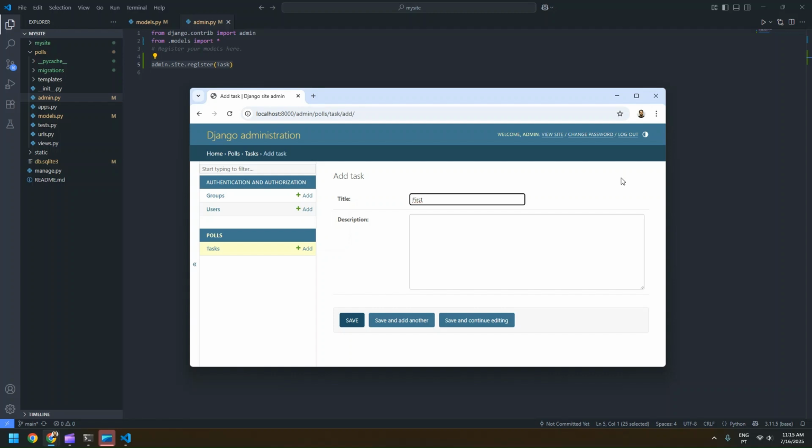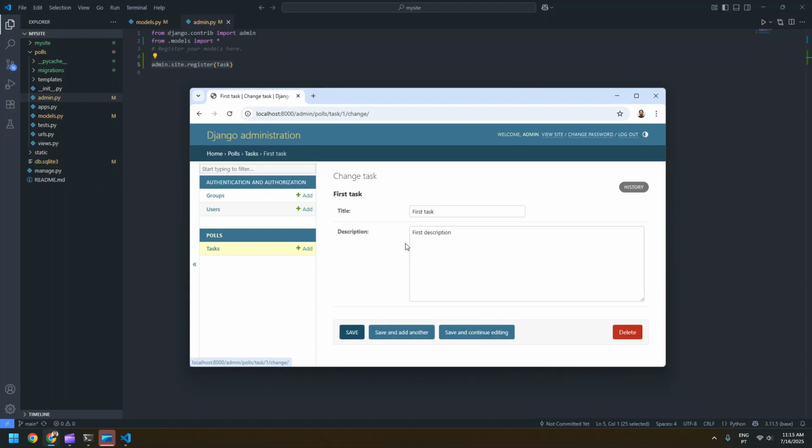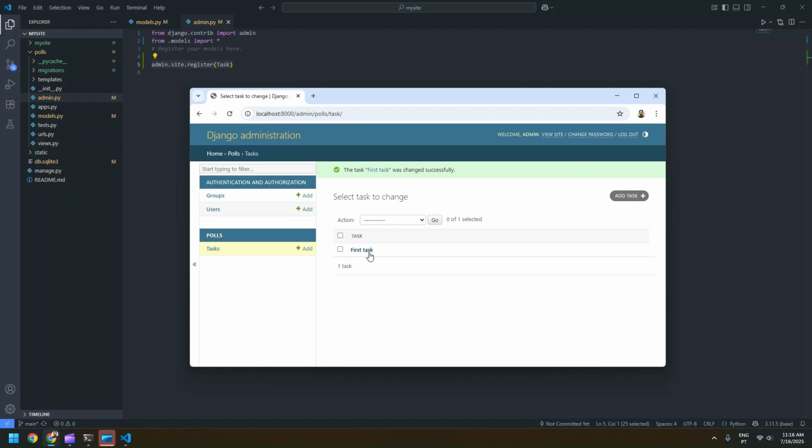First task, first description, save. So we have just created a task. We can update it. We are reading it. And eventually, you could delete it optionally. Okay. So whenever you have a database, this thing will come up.